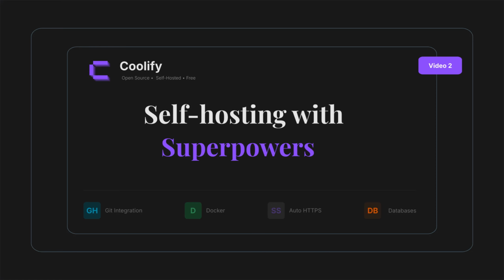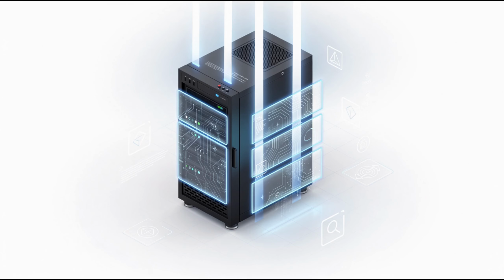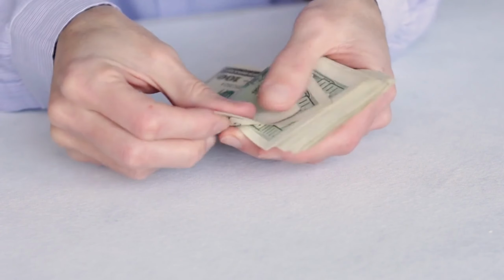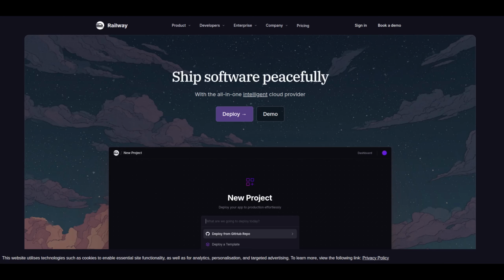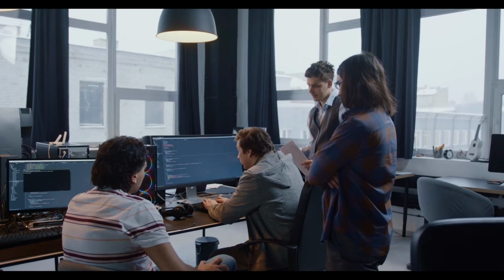Why would you use Coolify? There are several scenarios where Coolify makes a lot of sense. You want the economics of a VPS without the complexity. A $6 to $10 per month VPS with Coolify can run multiple applications that would cost hundreds of dollars per month on Heroku, Render, or Railway. For a startup or indie developer, this is a significant saving.